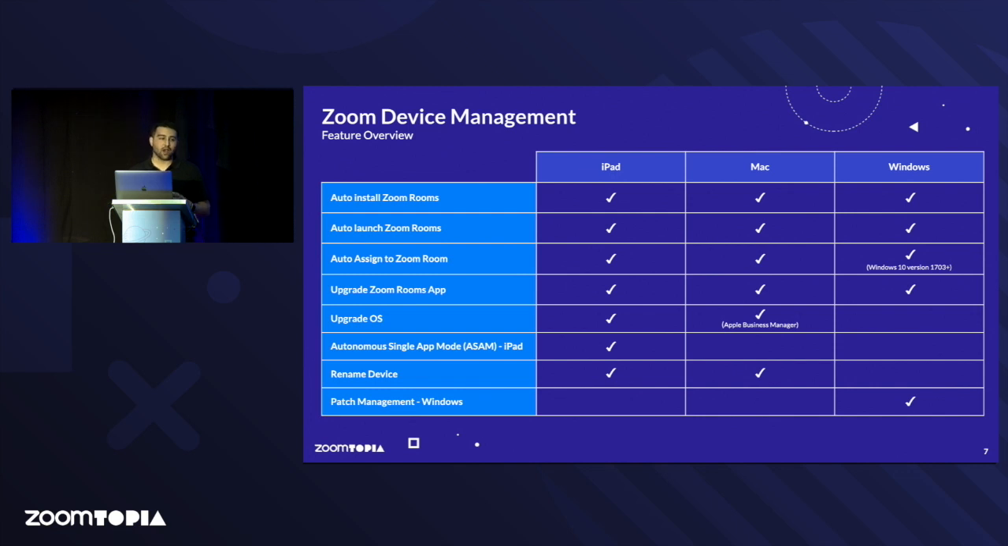Okay, so what about locking down that iPad, right? Making sure users can't access the home screen. That's where autonomous single app mode will come into play, right? And many of you may be familiar with single app mode or guided access mode, but autonomous single app mode will essentially lock down the iPad to one app, but in case of a network failure, you can exit the app. The ASAM profile lives on a room level, so if I'm not signed into a room, I'm not locked down, right? So we're only locking you down to the Zoom Rooms application once you're signed into a room.